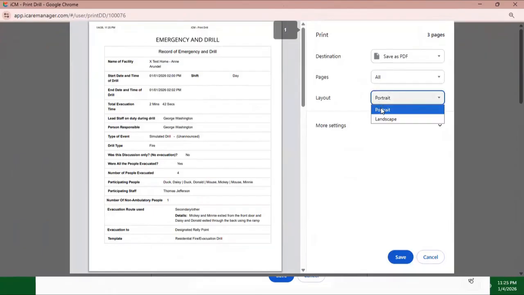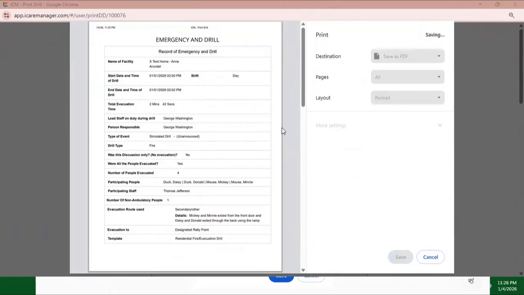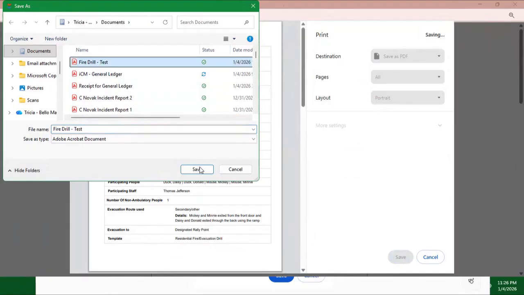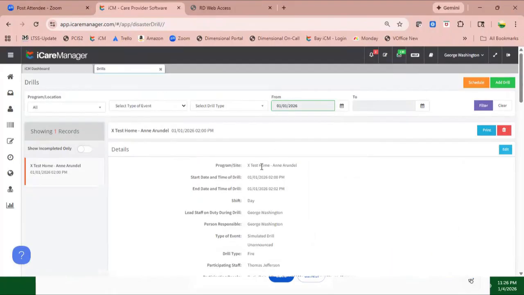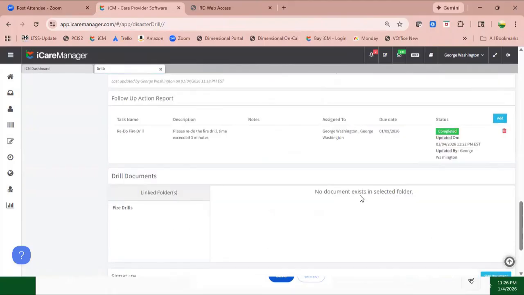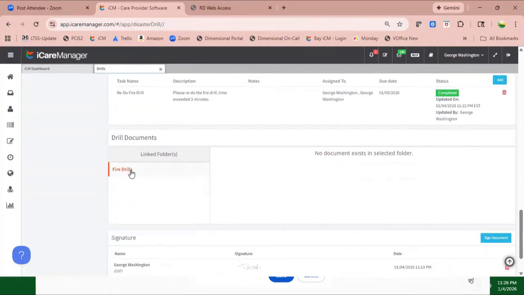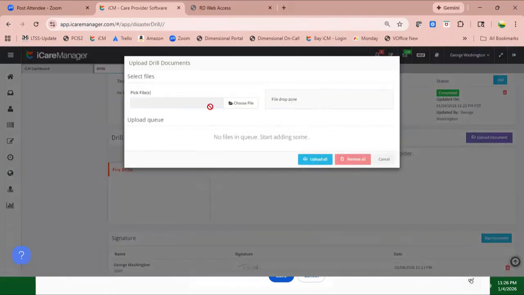And you want to make sure that it's done in portrait and not landscape, just because it's going to make it a lot easier to read in portrait. Go ahead and save that. I'm going to replace the file I already have. And then you want to go ahead and you want to upload that. So right in the same section you're in, you're not going to leave this section at all. You're going to click on the fire drill and select upload document.